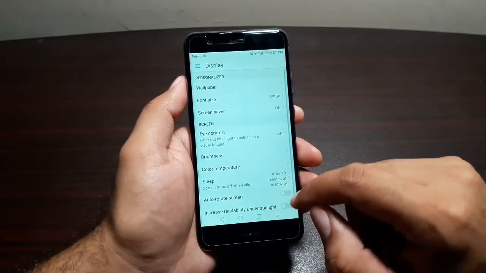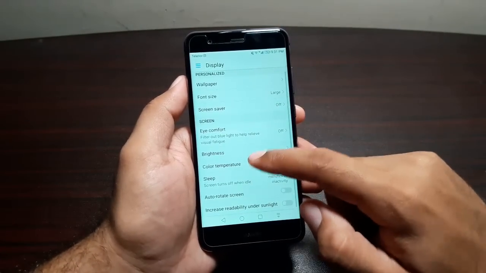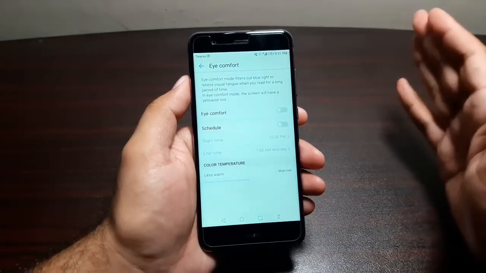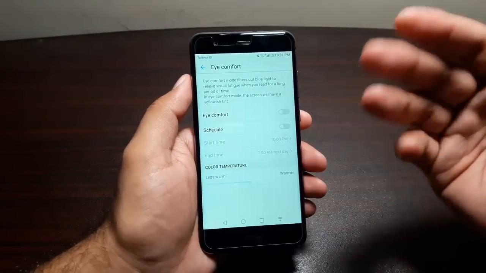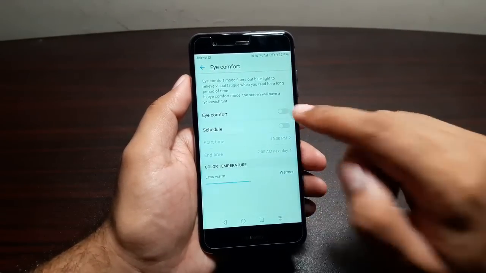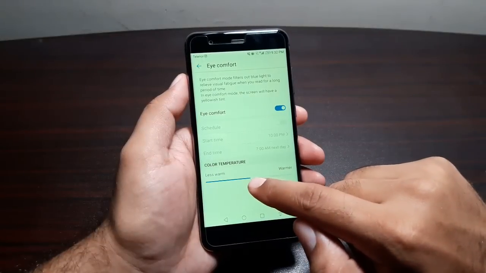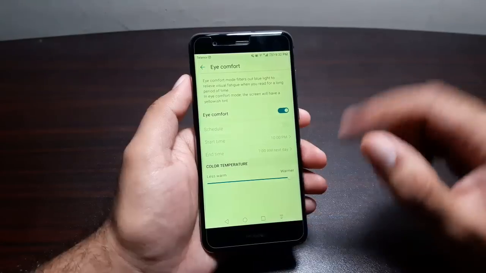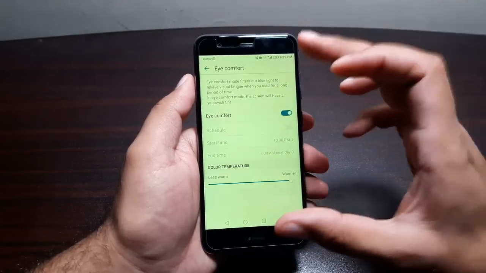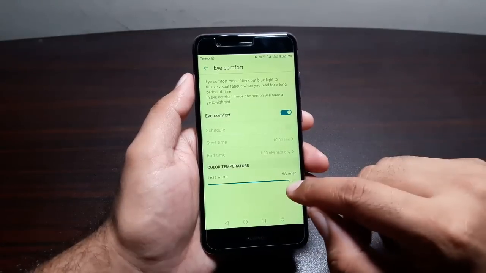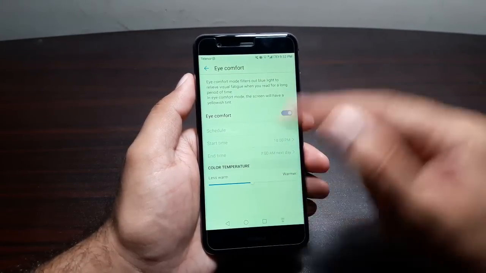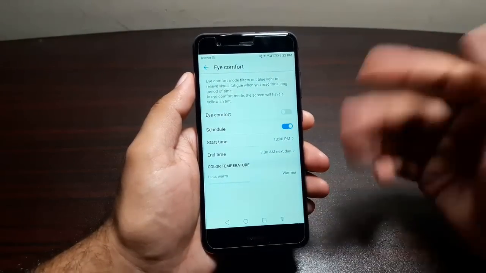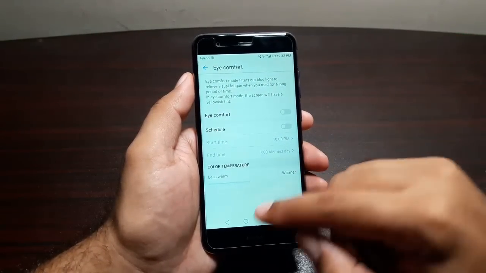Moving on, we have the next feature, and that is called eye comfort. This is basically a blue light filter. It filters out the blue light and puts less strain on your eyes, and also helps you sleep better at night. You can simply go ahead and turn it on, and from down below you can change the intensity of this filter. It produces this really yellowish, dirty yellowish tinge on the screen, which I really don't like. So you can change the intensity, or you can schedule it. You can set a start time and end time, and it will automatically turn on and turn off according to that schedule.